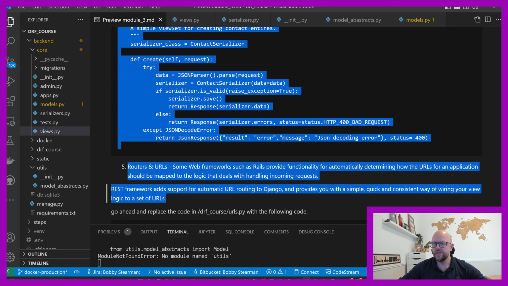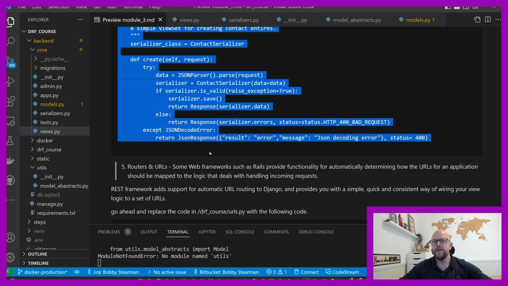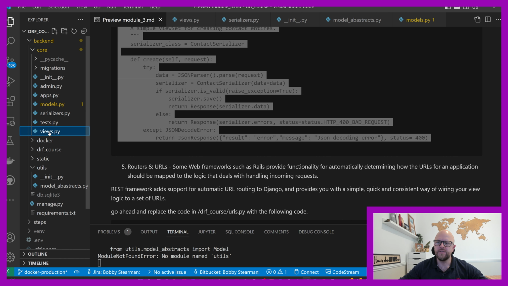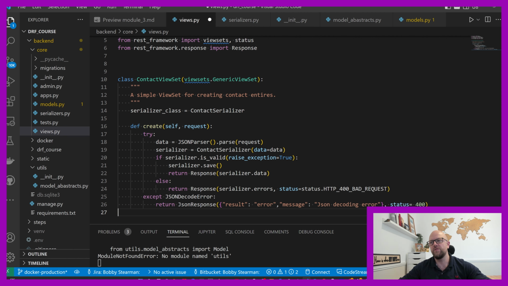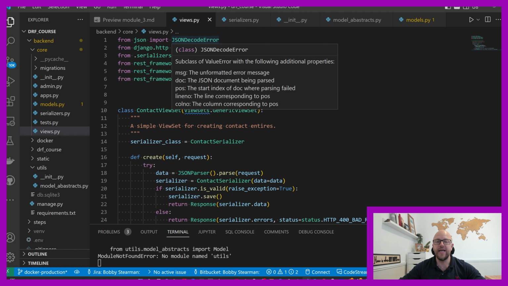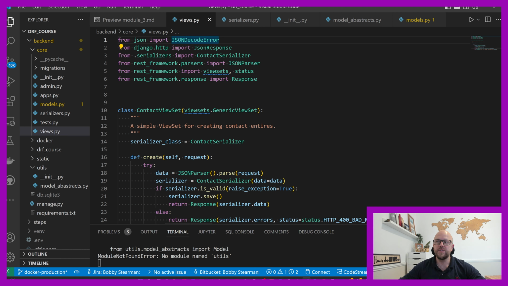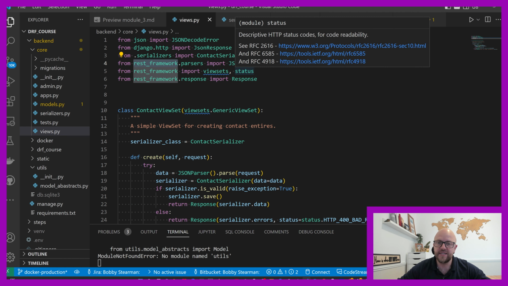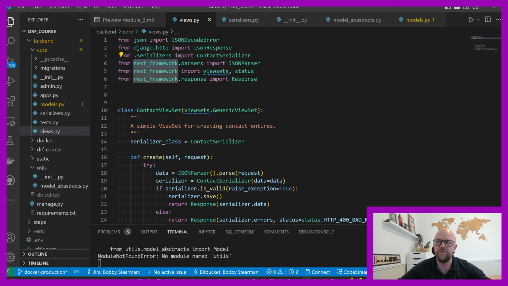Take all this information, copy, go into views, Control A, Control V, and save. Okay, we're importing JSONDecodeError. We're importing JsonResponse because we can construct a unique response by doing that. We're importing ContactSerializer that we've just written. We've then got from Django REST framework, we're bringing in parsers. We get viewsets and status, and then we're getting Response itself from Django REST framework.